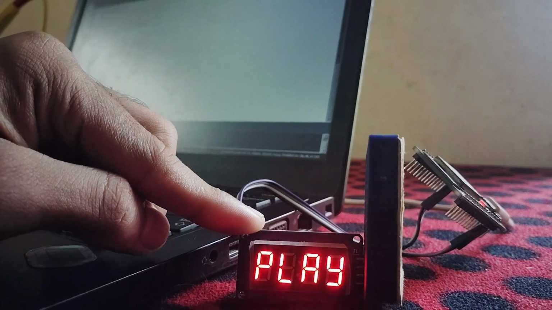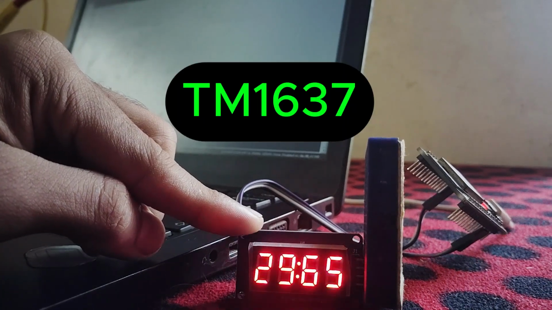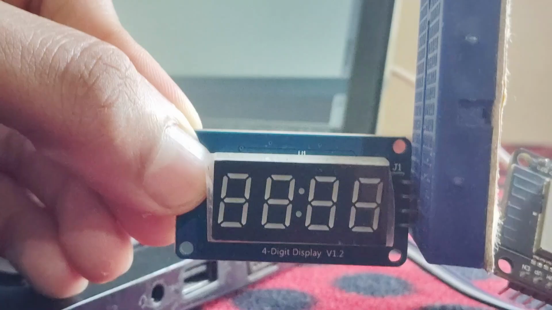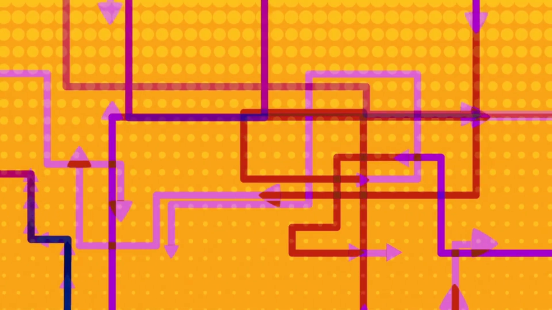Welcome back. Today we will be looking at this TM1637 7-segment display. What's so special about it? If you have used one, you know the hassle of connecting it up.